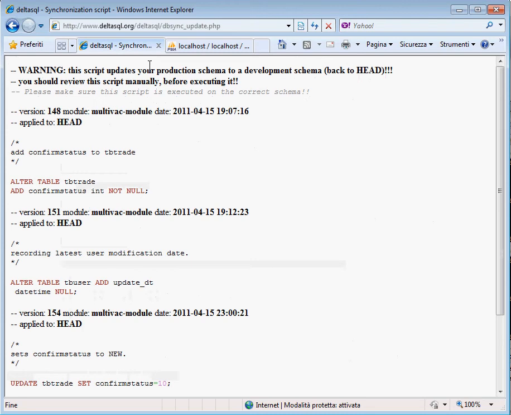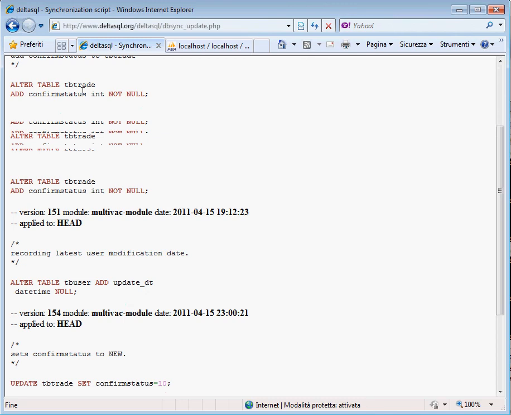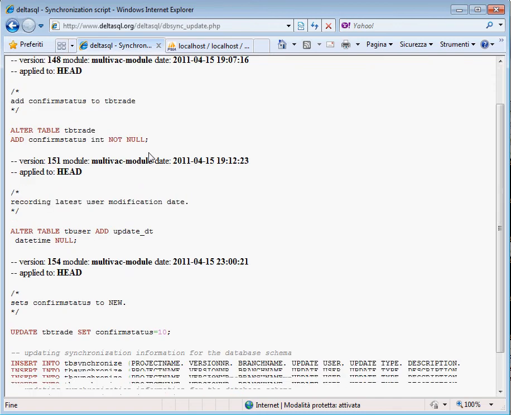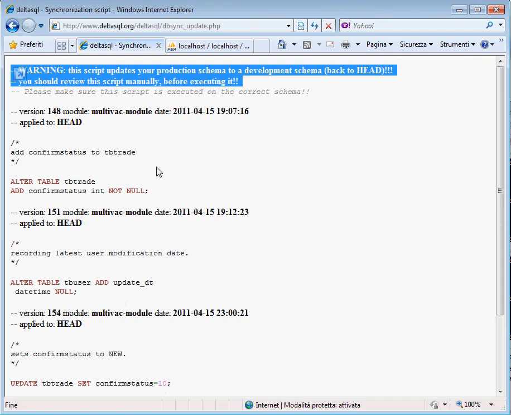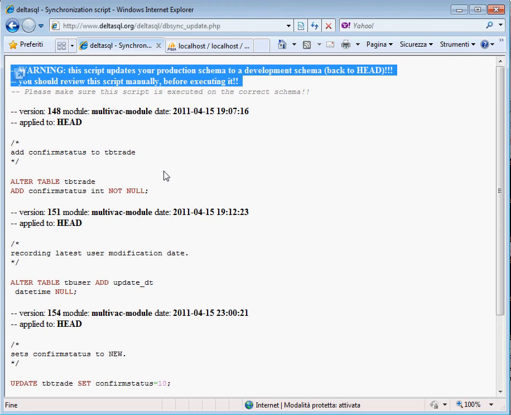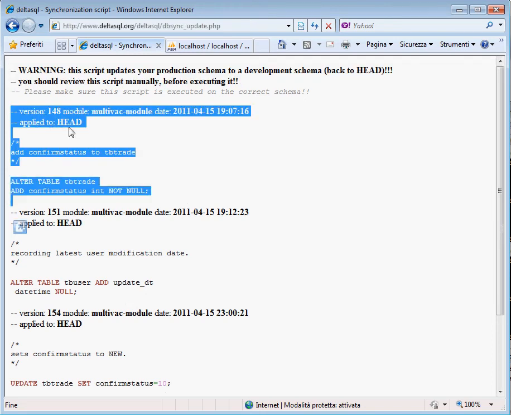Now the first comment is in bold, so this warns you that what you are doing now is a complex step and you should review the script manually. I had cases in production where this kind of operation had more than 1,000 scripts, and when you have 1,000 scripts, it's better to check twice, or even better to do first the synchronization step on a copy of the production database. And looking at the scripts which are included now, we see that they are all applied to head.